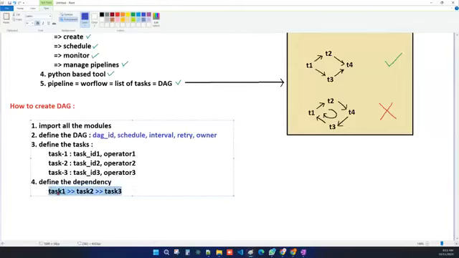You are going to define the dependency. That means, what is the dependency here? Task 1 will start first. As soon as task 1 is completed, task 2 starts. As soon as task 2 is completed, task 3 will start. So this is defining the dependency. Okay, so this is how you have to do it.